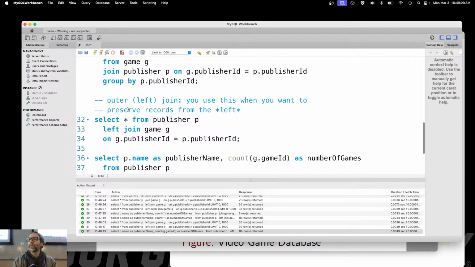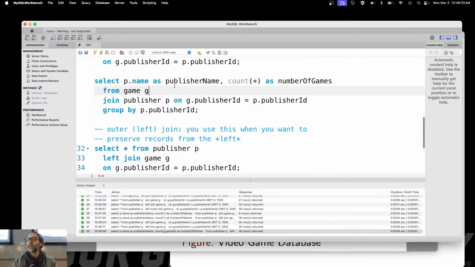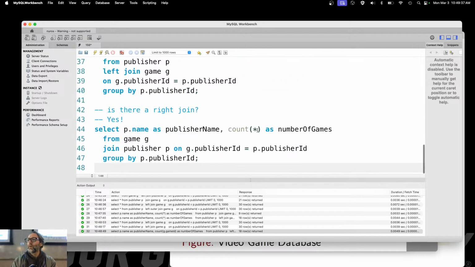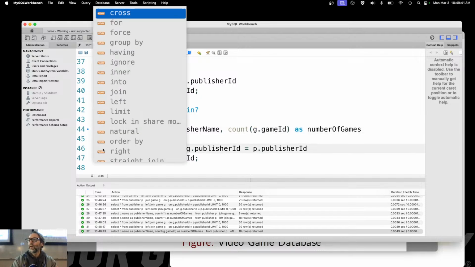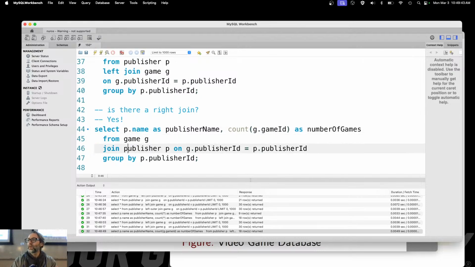Let me show you. Let me come back up here and start at the game table and then go over to the publisher table. There we go. And I will change this immediately to g.gameID, right? And this one to a game to the publisher. That looks good. That all looks good.